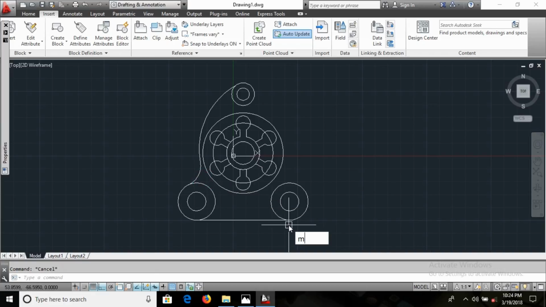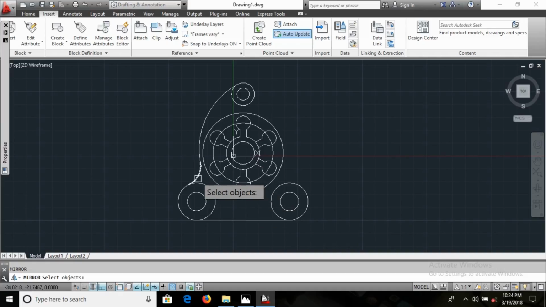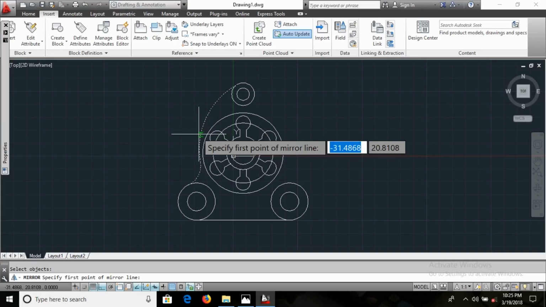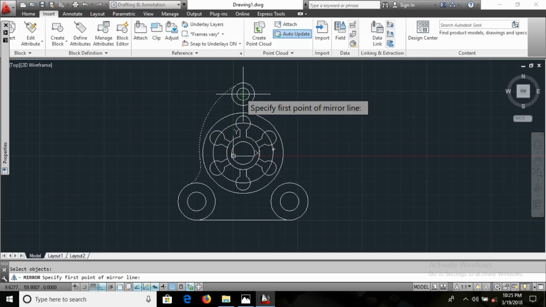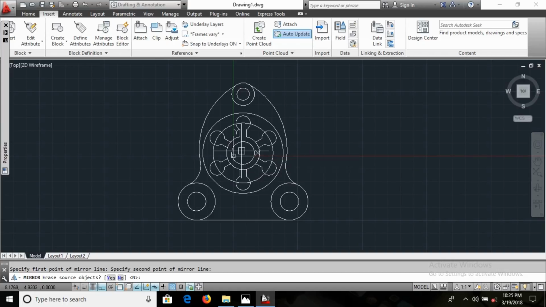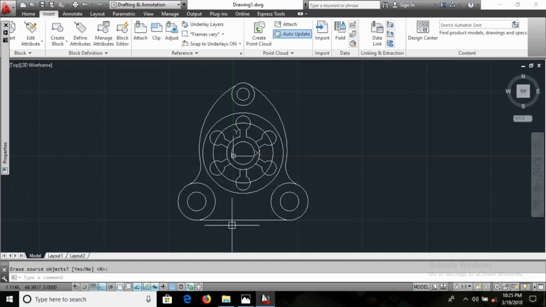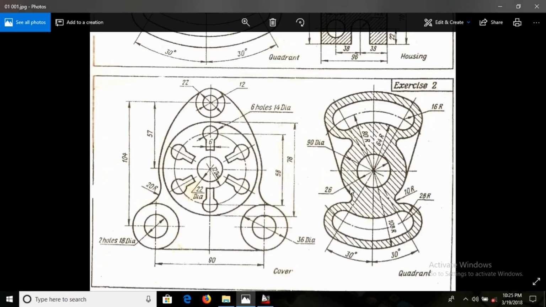Escape, and I'm using the mirror command. MI, enter. Select the objects to mirror. Yeah, enter. And specify the first point of the mirror line. Specify the second point of the mirror line. Enter. See, the plan is done now. This is the third plan, and I'm going to discuss the next plan in the next section.